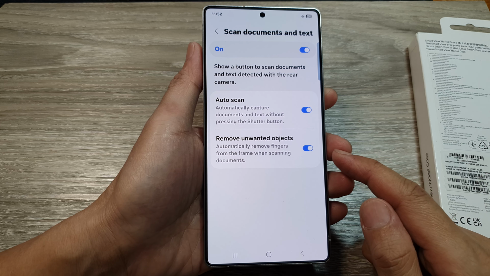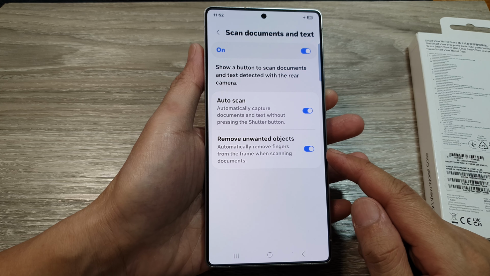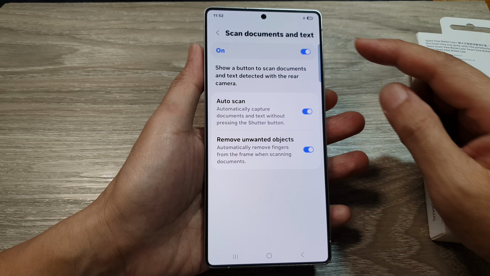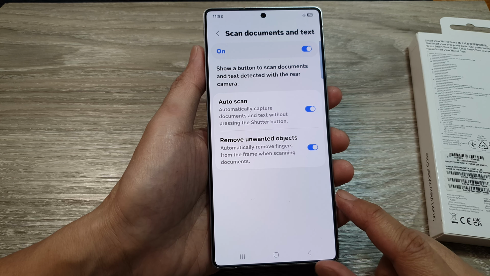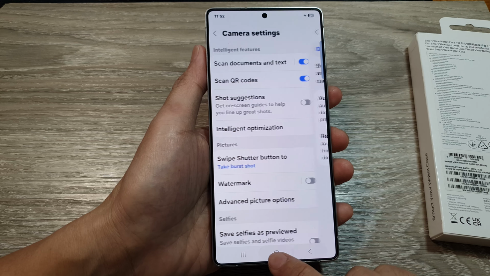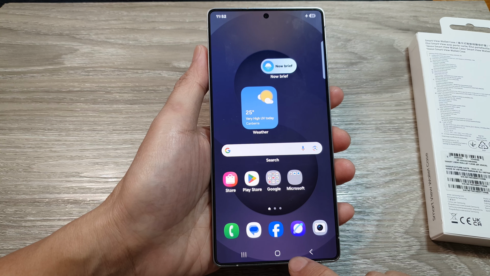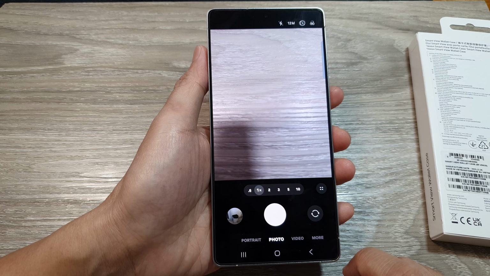How to enable or disable remove unwanted objects in camera, scan documents and text on the Samsung Galaxy S25 series. First, tap on the home button to return back to the home screen. Then on the home screen, open up the camera app.